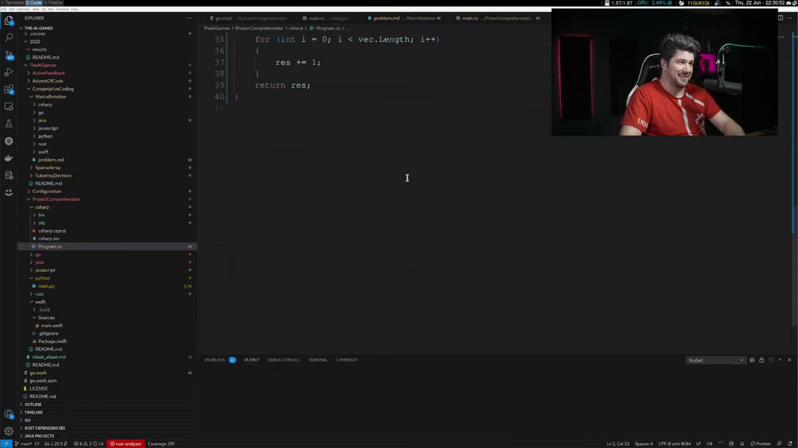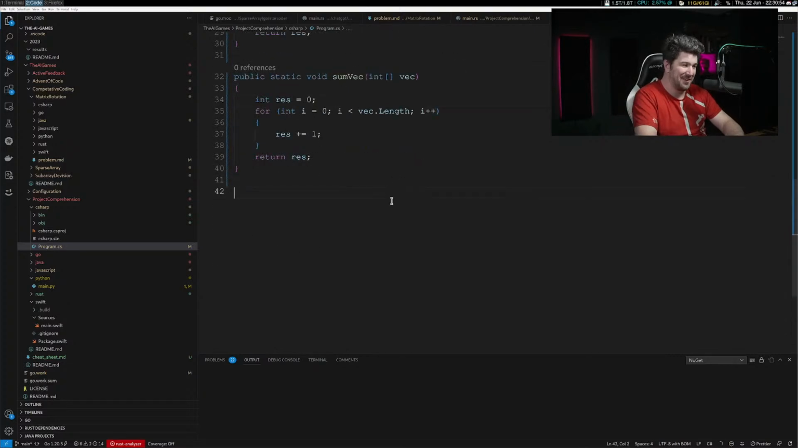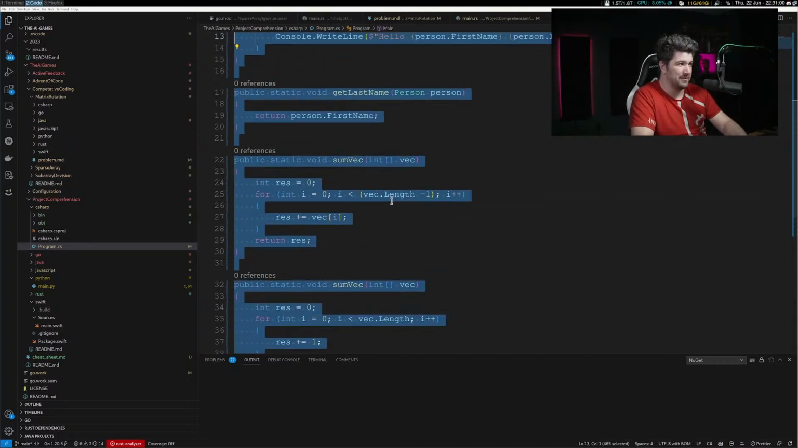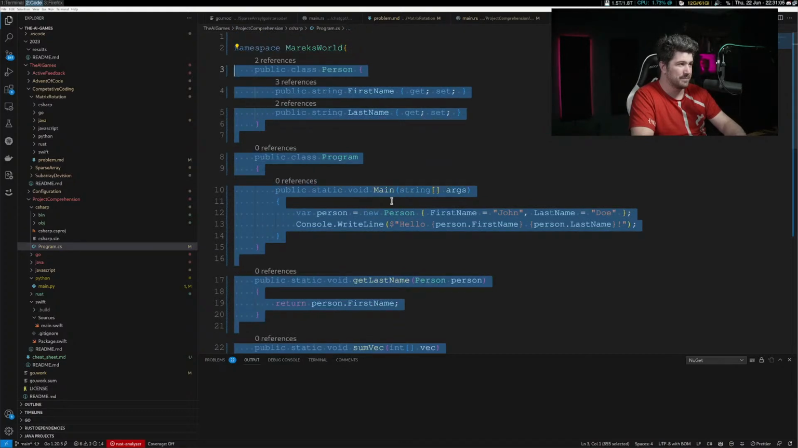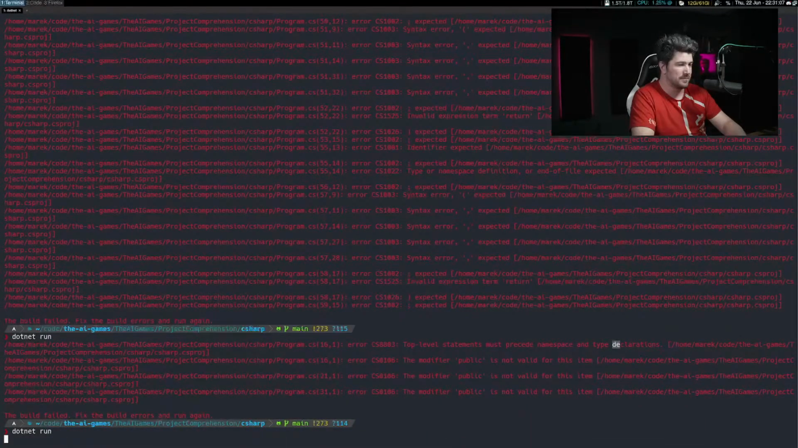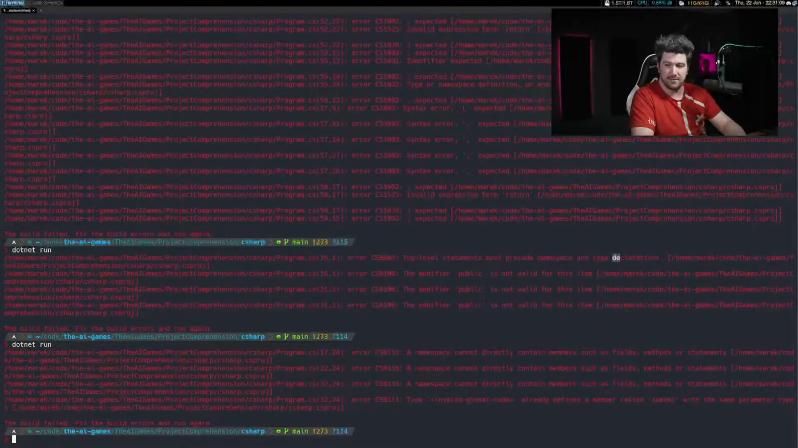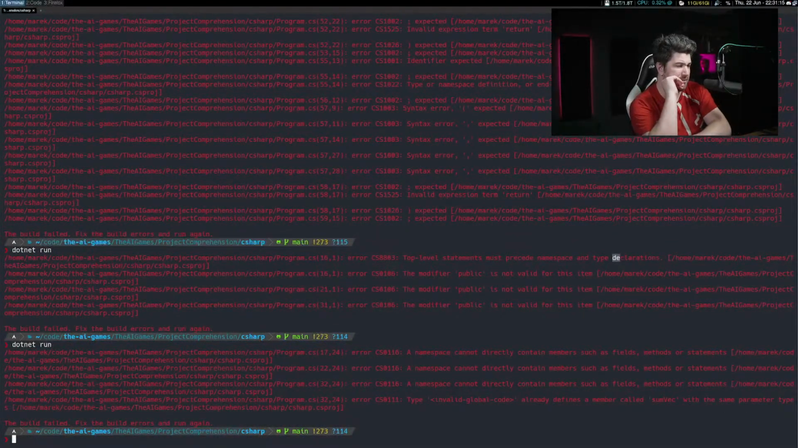I don't know if that's acceptable. We're going to find out. Then I guess I need to indent these. Namespace cannot directly contain members such as fields, methods, or statements.